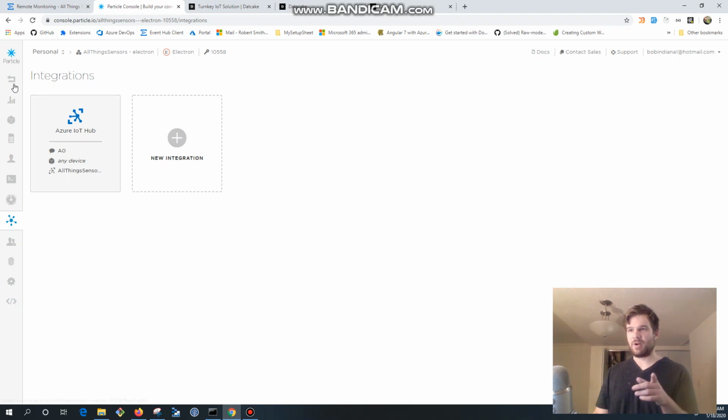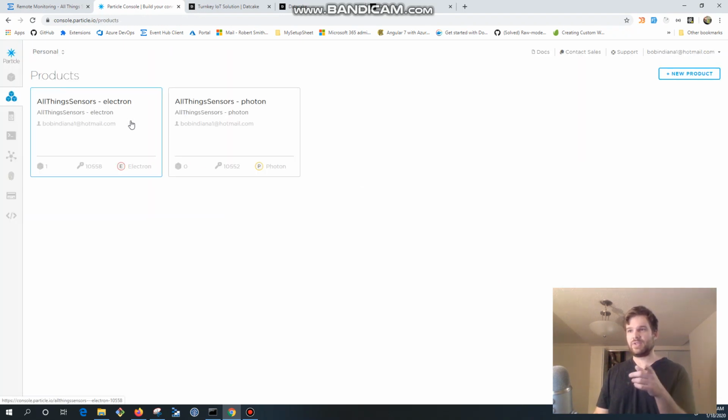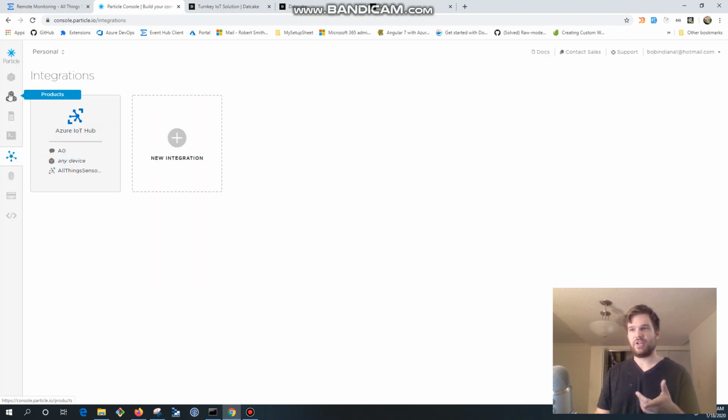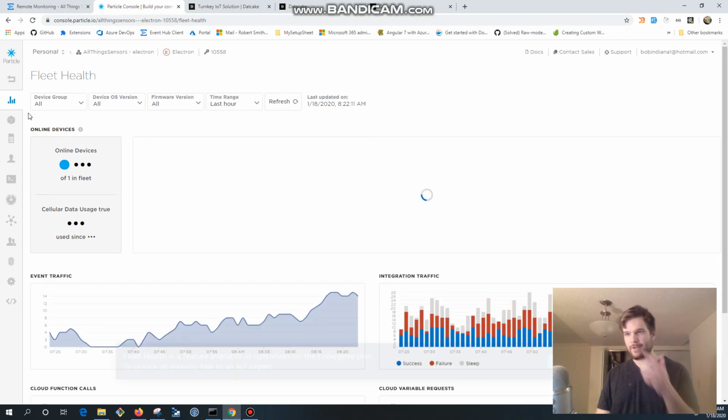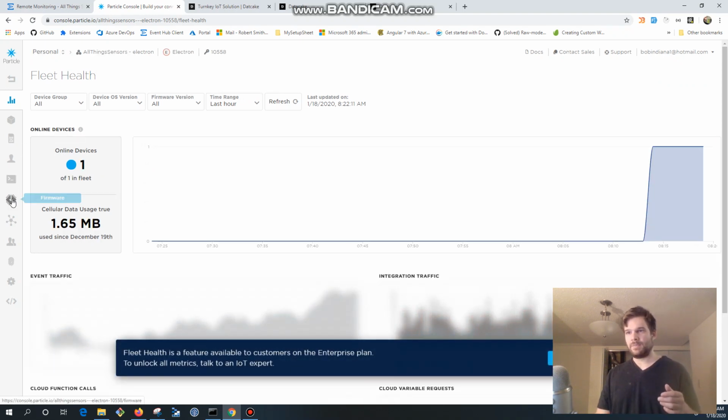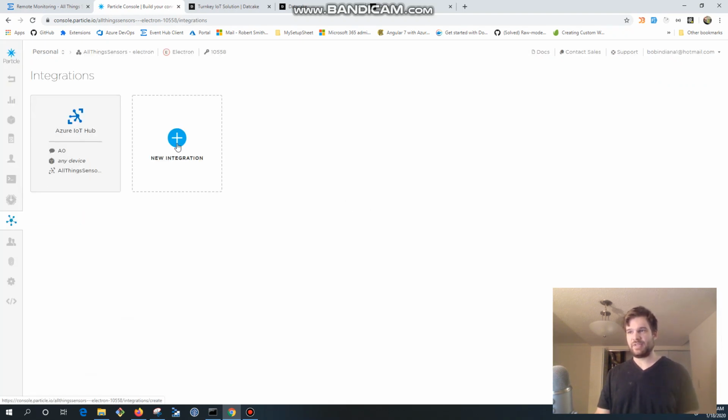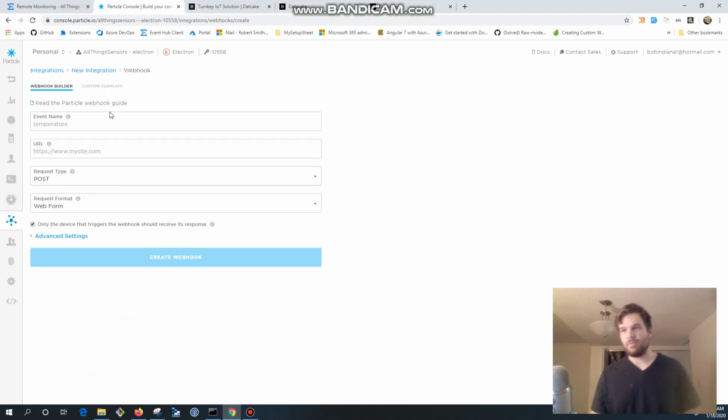and we come over to Particle. So here are the different products. You have your Particle product, or you can just use the regular personal integration. But for now, we actually have a product. So come down here to integrations, and then we're going to add a new integration, webhook. The event is going to be A0, so that's going to be our analog 0. So we can stick a thermometer, whatever kind of sensor, on A0.